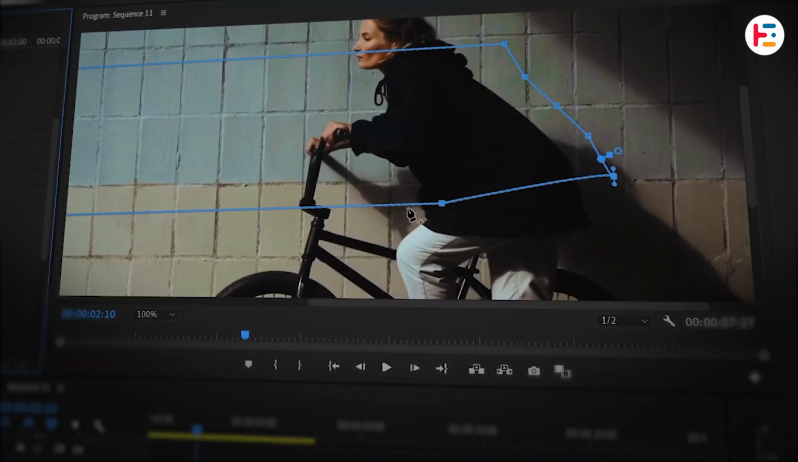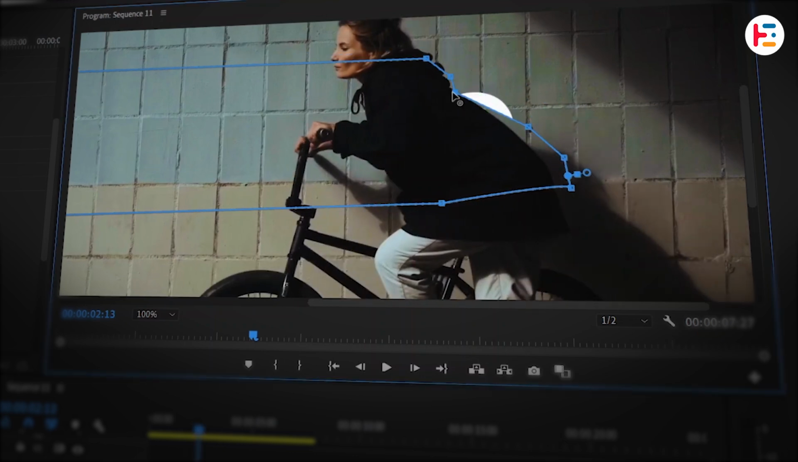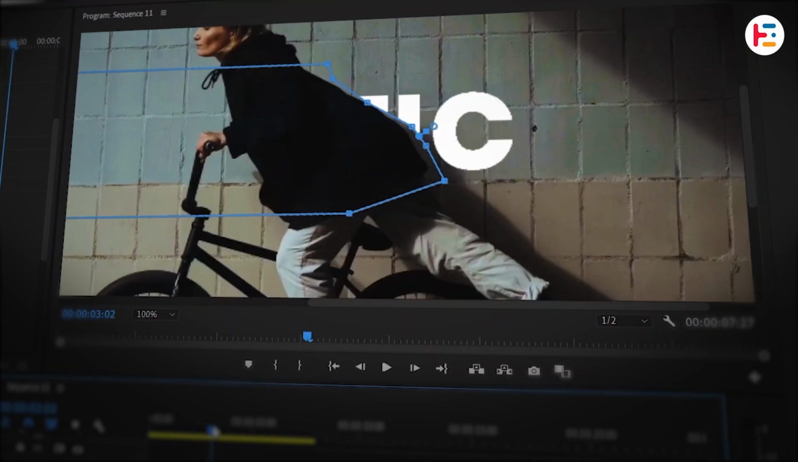You can zoom in on the preview screen for better visibility. Then move frame by frame, adjusting the points as needed. If required, add extra points for a precise masking. Repeat these steps until the entire text is revealed.